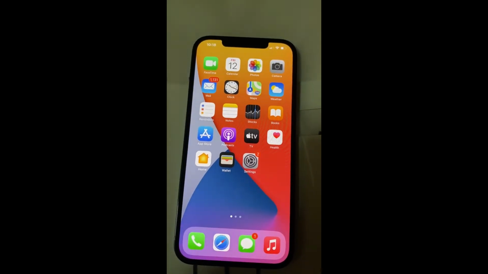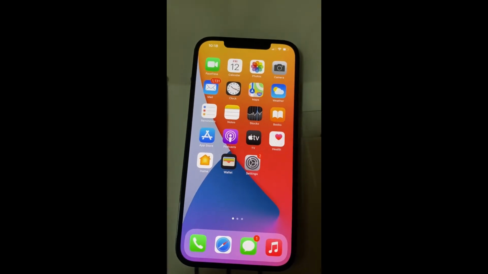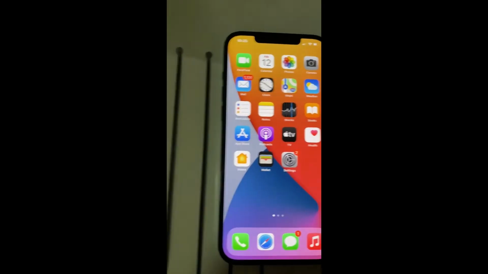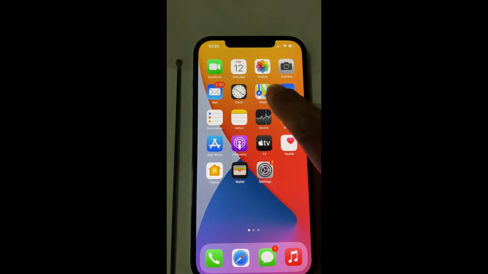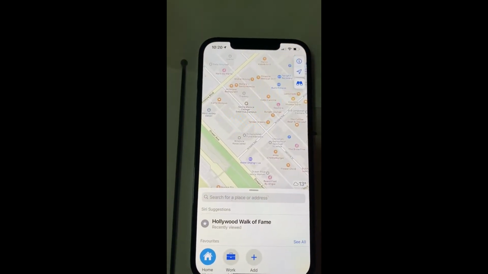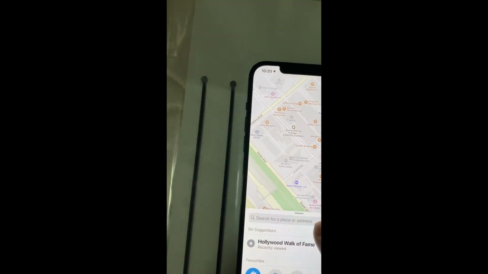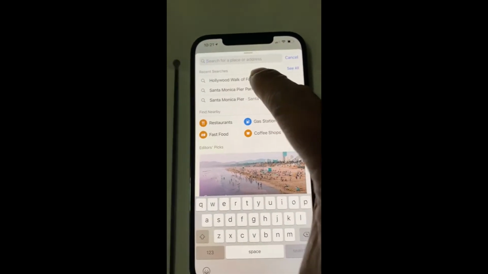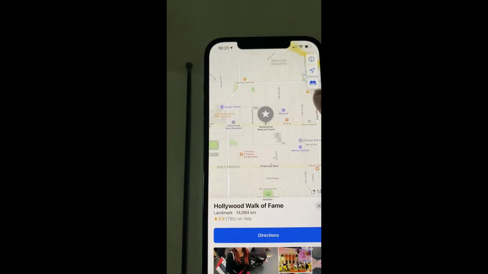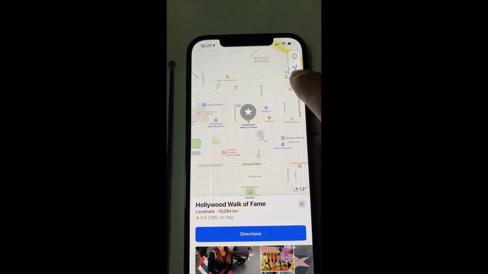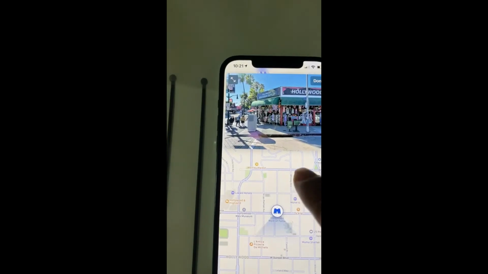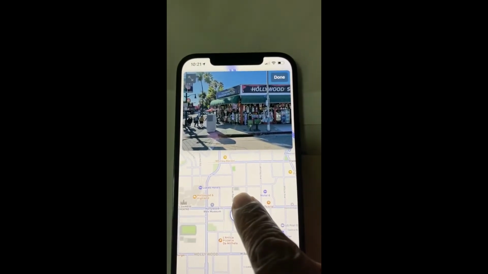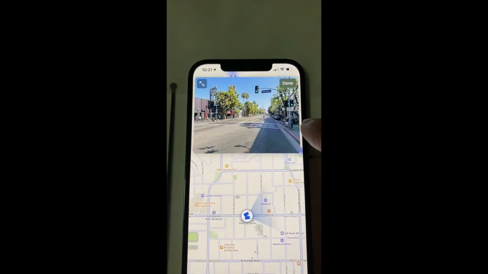These iPhone tricks, I bet you didn't know. Let's do it. We go to Google Maps. Then we search Hollywood Walk of Fame. Press the Hollywood Walk of Fame. Then you see this vernacular. Press this one. Then we get to see Hollywood.